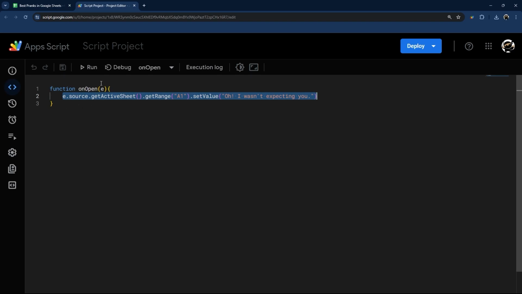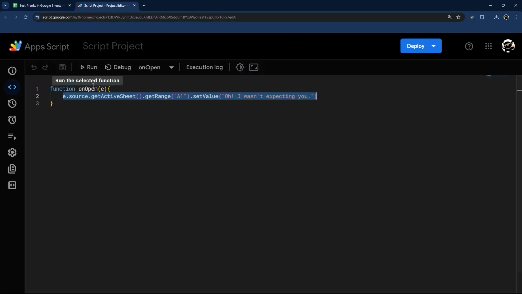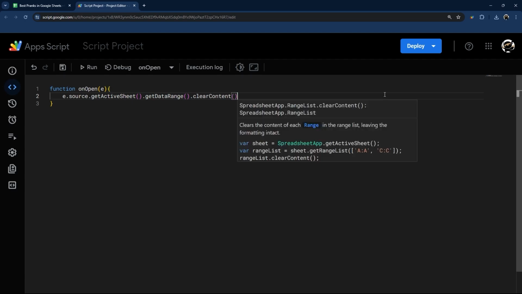One thing to note is when you don't authorize the script, you are limited. You have to do things in the same tab. But you can do some screwy stuff. You could add text, you could delete the tab, stuff like that. So for example, if you want to get the whole range and delete everything, you can get data range, I believe, and then clear content.